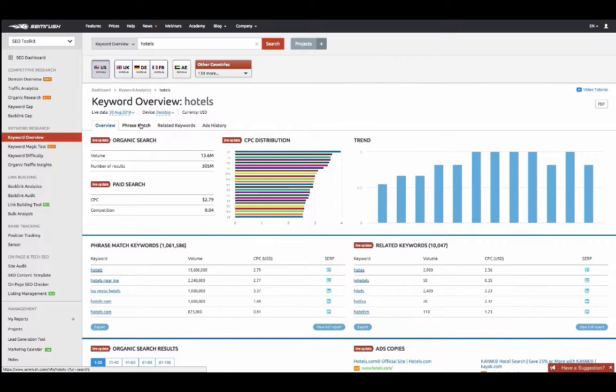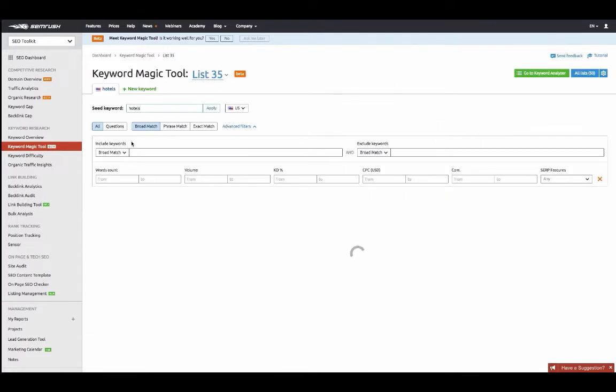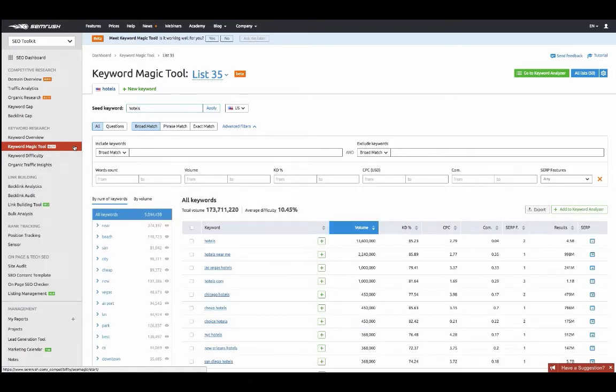You can find phrase match keywords and related keywords and look at the ad history, but if you want to do keyword research to find more keywords on this topic, it's better to use a new tool called Keyword Magic, where you can type in a seed keyword, let it be hotels, as before. Select the database and click search. This tool, Keyword Magic, contains more than 7.7 billion keywords worldwide, so it's a unique keyword database with a really huge vocabulary and unique semantic structure.